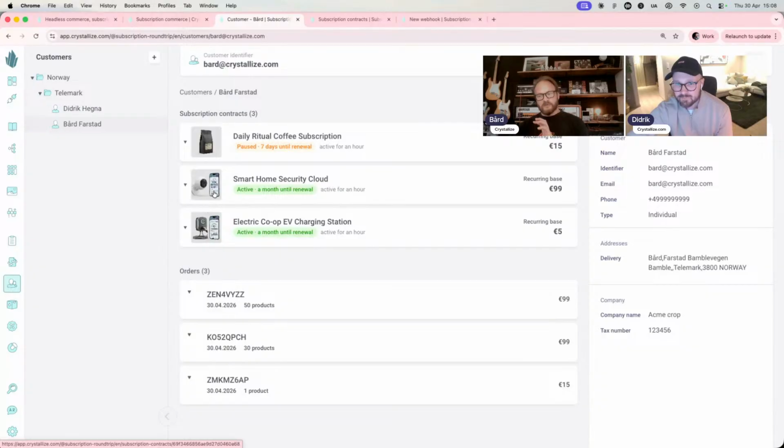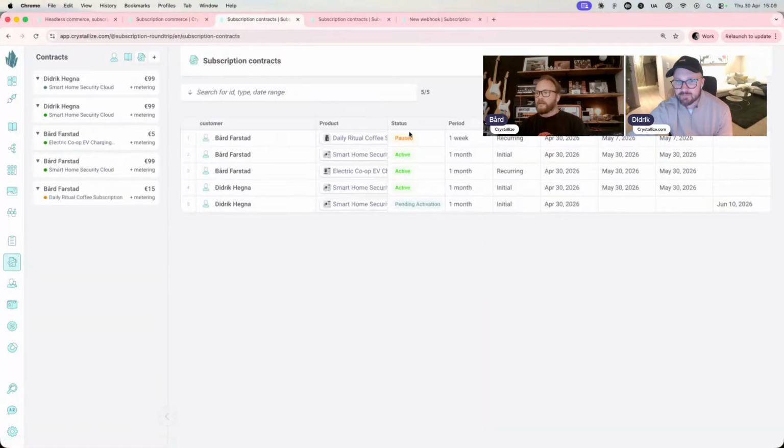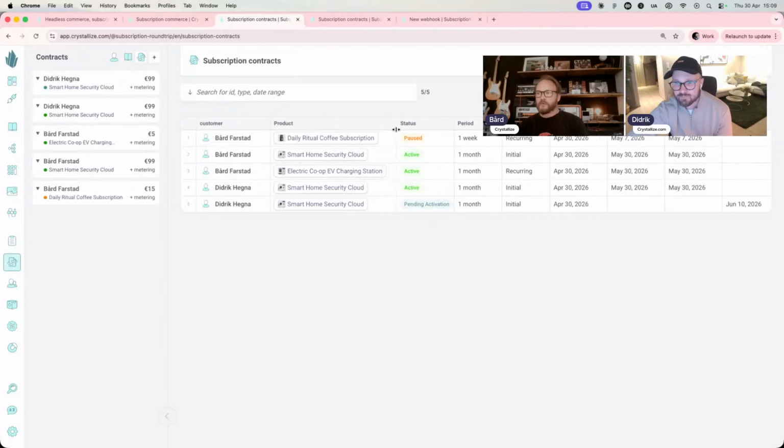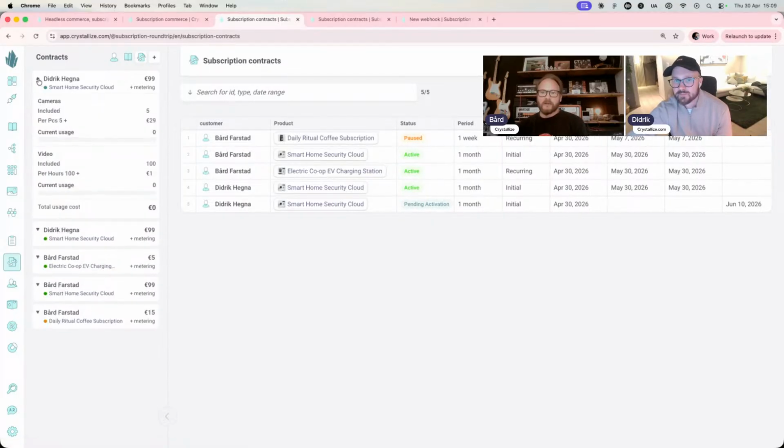Right. So you can look at the subscriptions directly at the customer, or you can also browse here at the new view for subscriptions. This is a new view in Crystallize, where you also will be able to see all the contracts, and you'll be able to search and navigate through all of the contracts that you have for the whole tenant.